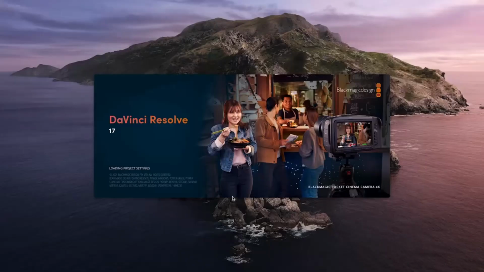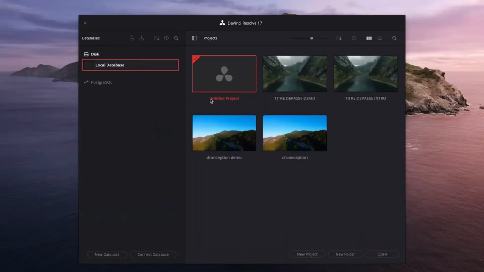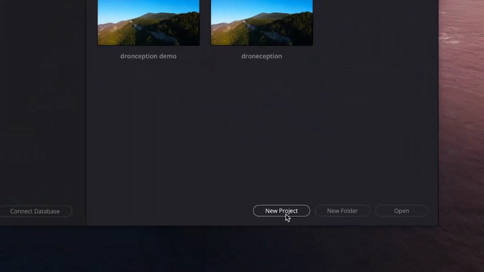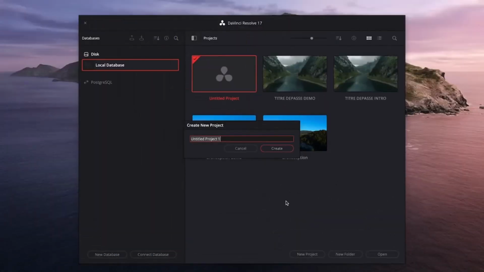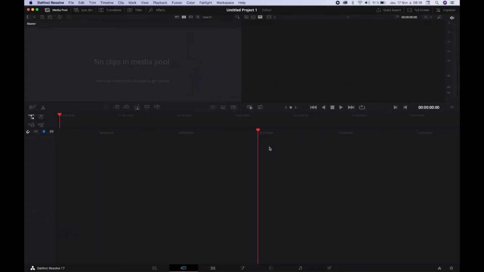First, launch the software. Here, you're on the project creation page, and you'll notice that, by default, the software is in English. For example, you can see New Project here. Go ahead and click on it to create a new project, give it a name if you like, and click Create. Now we're in DaVinci's interface.